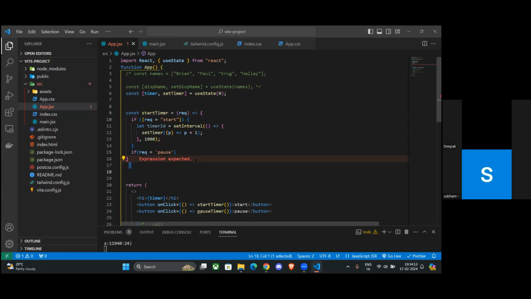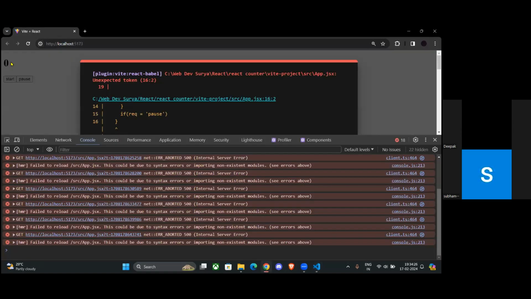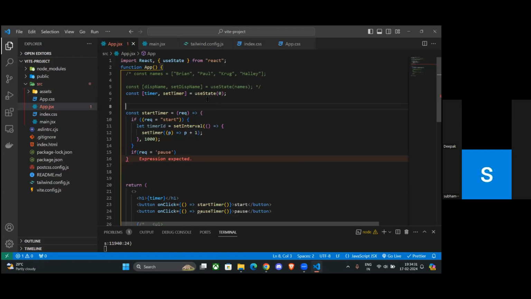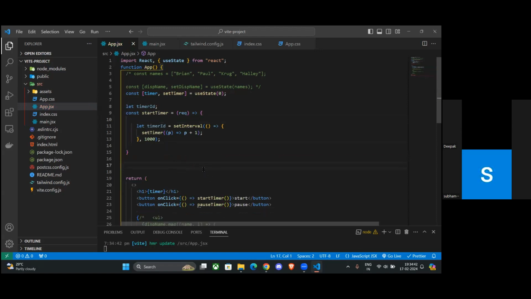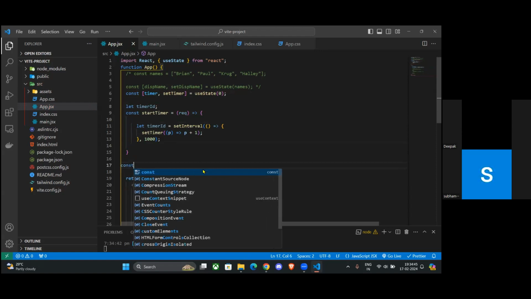So my initial thought while creating this was that every time we start the timer, it will re-render and update the timer here. But with every re-render, I initially thought I'd have the timer ID here so that I can clear it out when necessary. And I've created a function, pause timer.